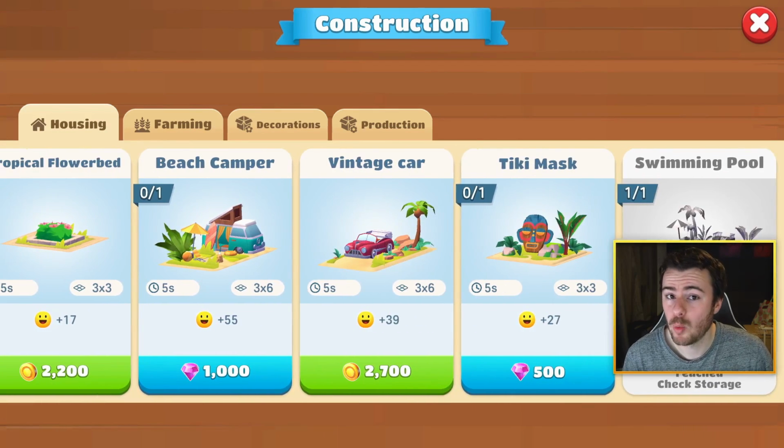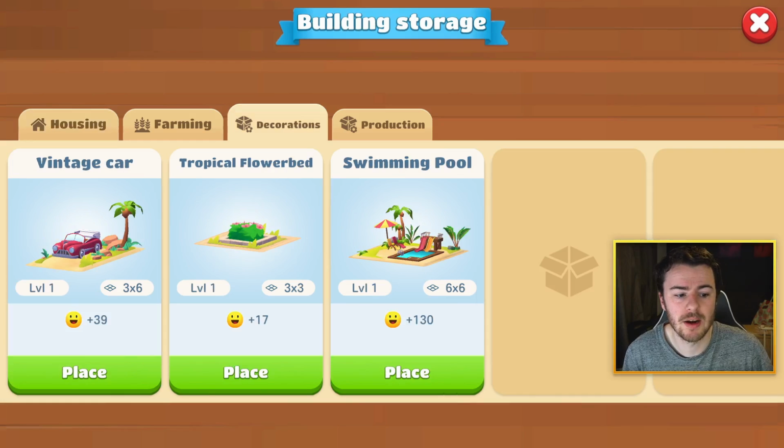Now, the ones I would recommend most are those that obviously you can fit in, but you'll see I have some stored up right here. The swimming pool is one of the best on the Tropicals island. That is going to take loyalty points to get, and it's going to give you 130 happiness at level 1. That can go up all the way to level 5, where it's going to give you over 900 happiness.